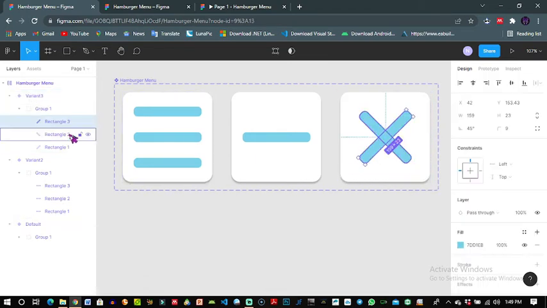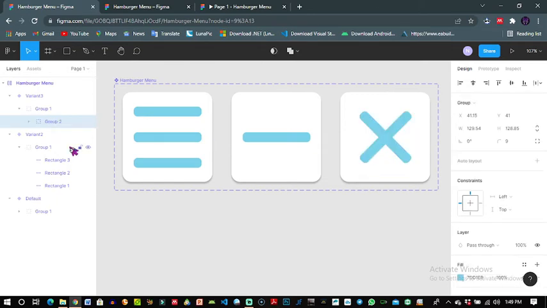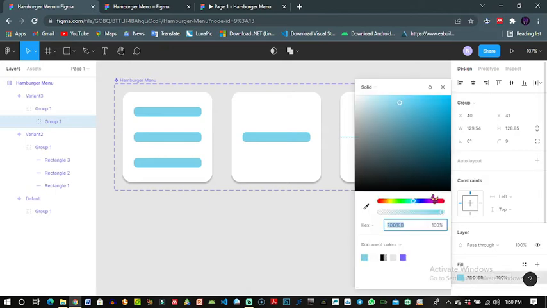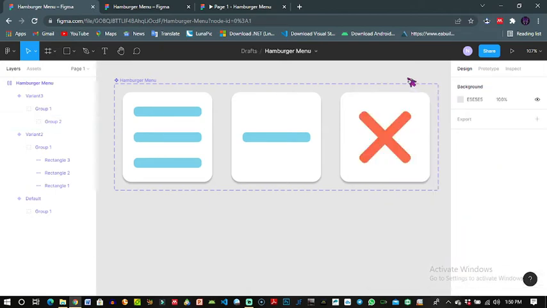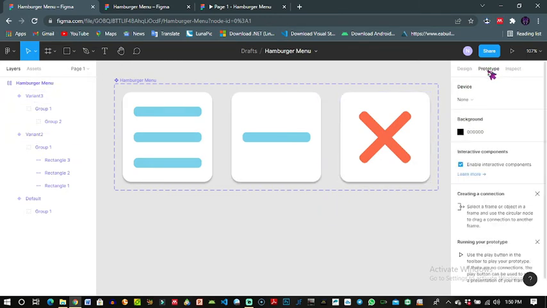Now I'll create a group. Ctrl G. And they are now grouped. I'll align them to the center of the square and give it a fill, maybe red, signifying close. Now this looks great. Now to the fun part, I'll create my prototype.